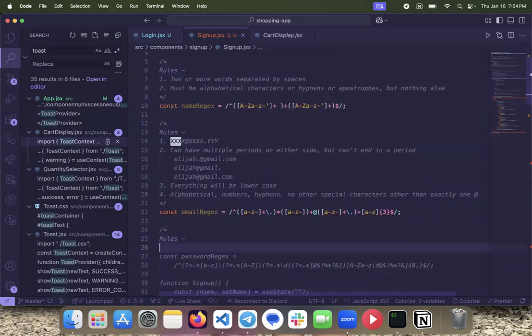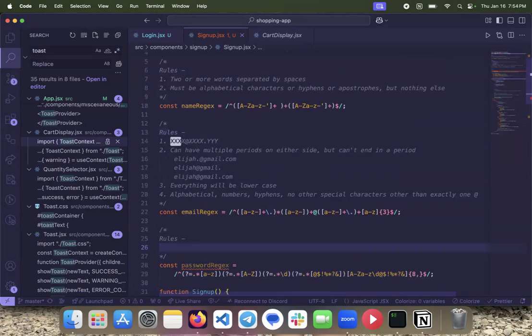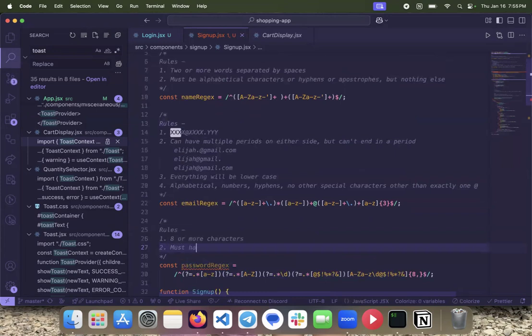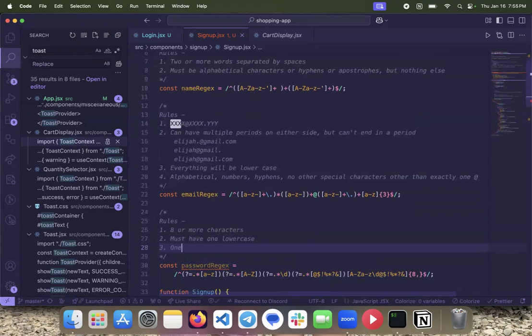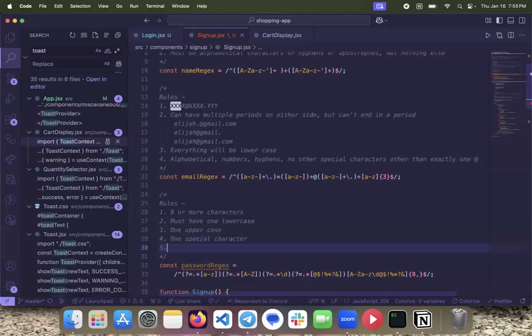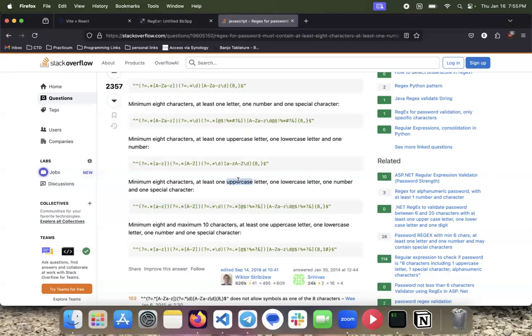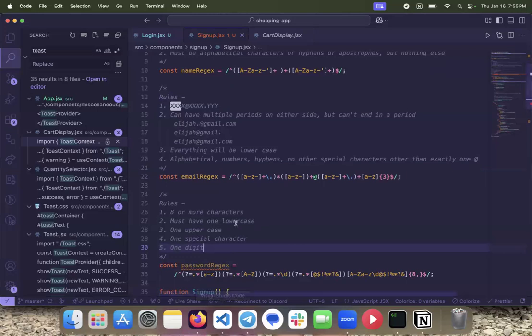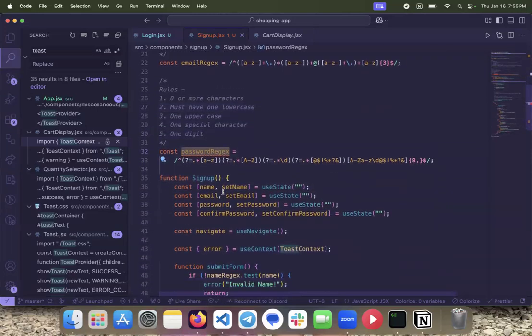So what is this password regex? This is 8 or more characters, must have one lowercase, one uppercase, one special character, one digit. All right, these are the 5 rules of this regular expression. And if I test this out, I should expect that it works.